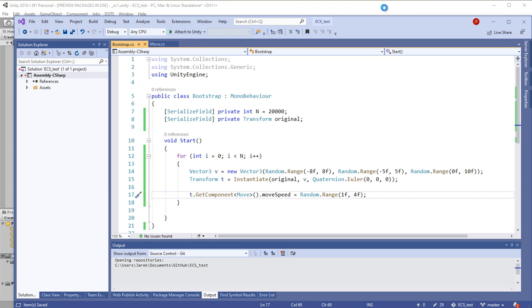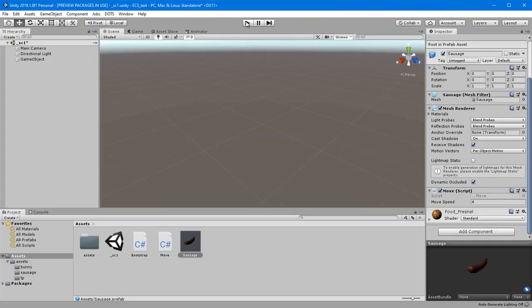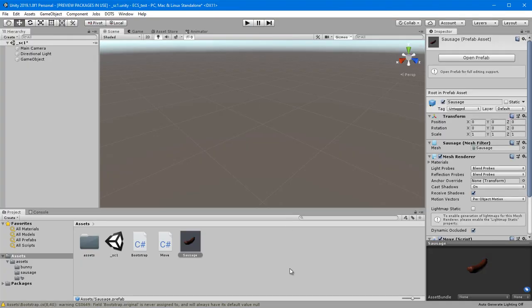Go back to Unity. One moment, it's now building and start. Sorry, start.